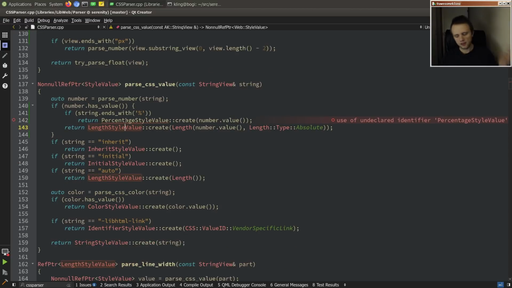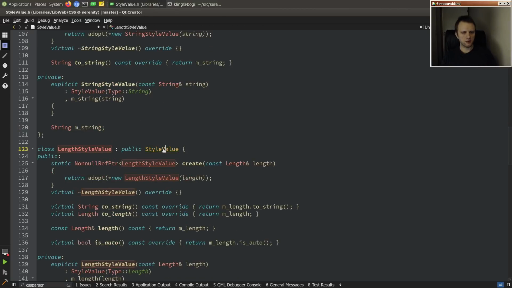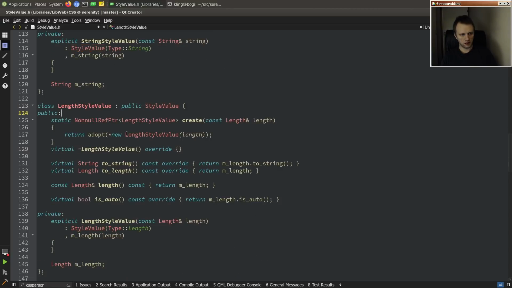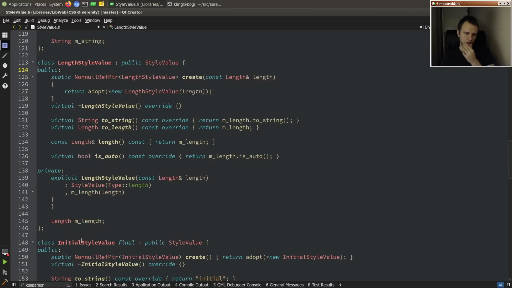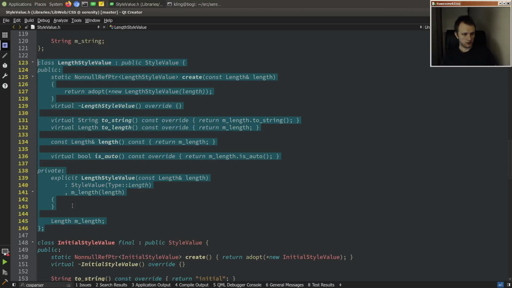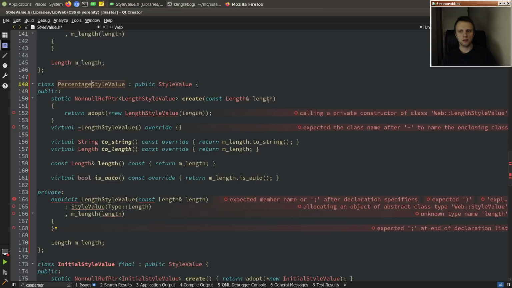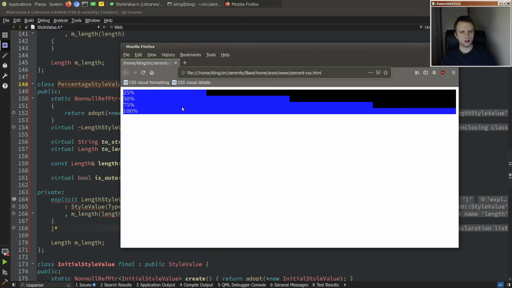So basically, a style value is the base class of a whole bunch of different classes. It can be a color or a string or a length or an image, and various other things. And now we're just going to add a different type of style value here. So I think we'll just add a percentage. Let me look this up actually. I think they call it percentage in the spec.